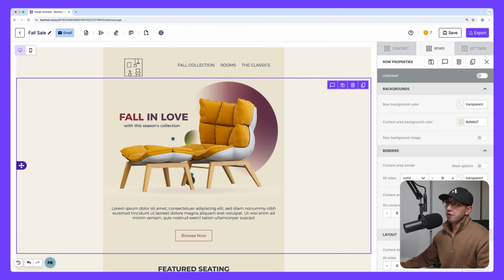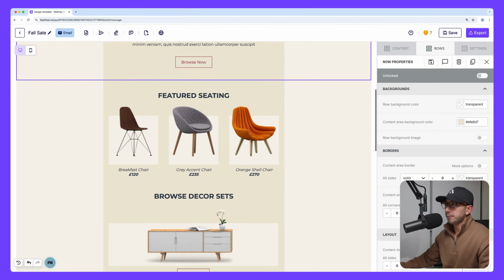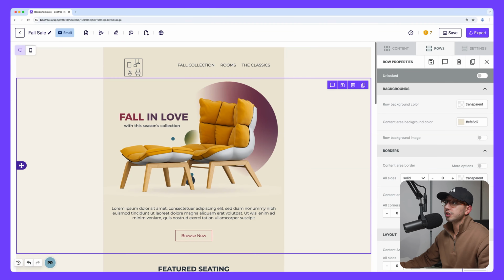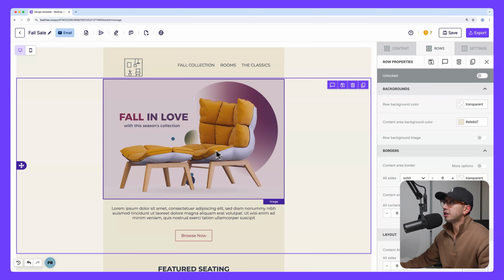Okay, so as a refresher, alt text is what screen readers use to describe images to people who can't see them, or the text displayed when images don't load. Let's show you how to add alt text to your email designs in Beefree. We can start at the top here with the hero image. That's this yellow lounge chair.